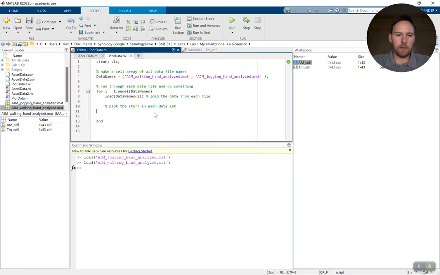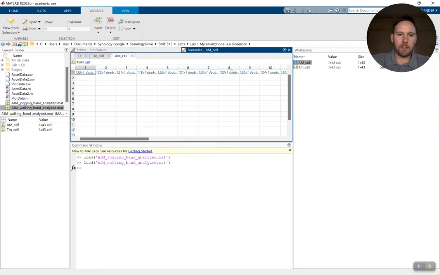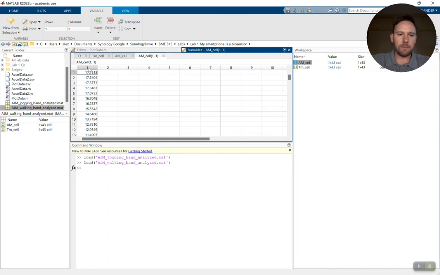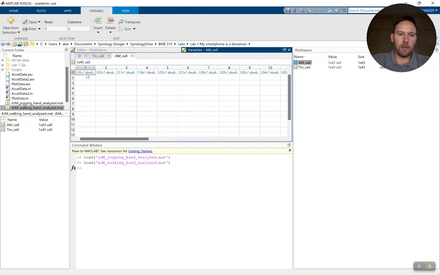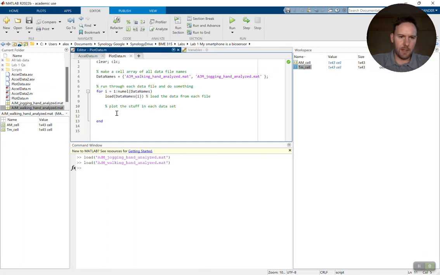Well, when we're in here, we can utilize that consistency by just saying plot the stuff in each data set. Okay, well, I can just go to what's in AM cell. I know this is just a bunch of different arrays, or strings of data. And I know that AM cell 1 corresponds to TM cell 1. So when I'm doing my analysis, I can just say, let's say, pull AM back out.